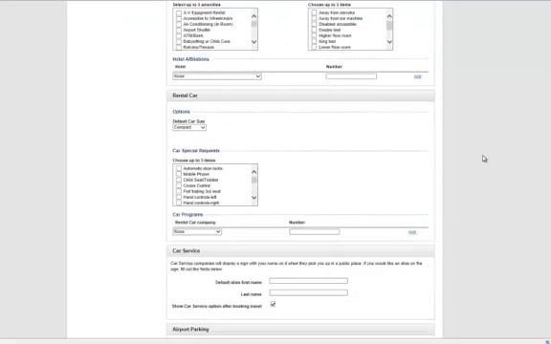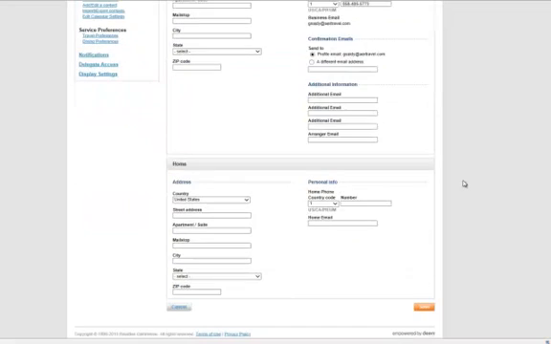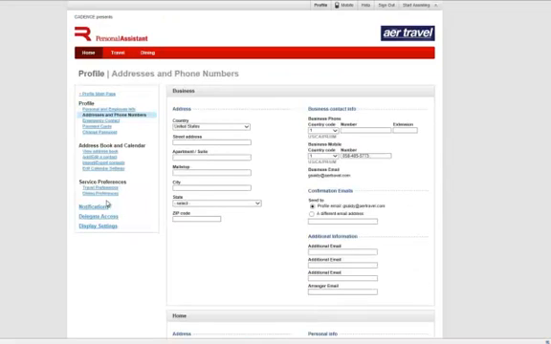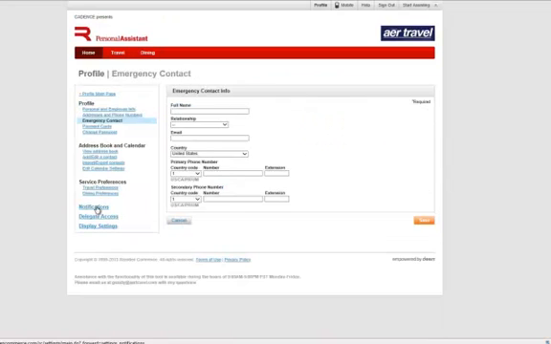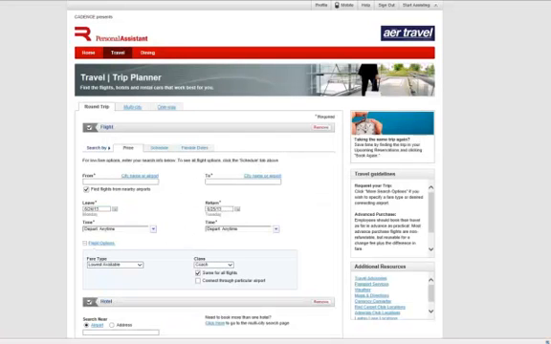You can enter your car rental numbers if you have them, hotel, on this screen. Your addresses and phone numbers area is where you can have emergency contact information and notifications if you want itineraries sent to others, for example. All the traveler information will be uploaded automatically to our office and into records for agents to access when needed.